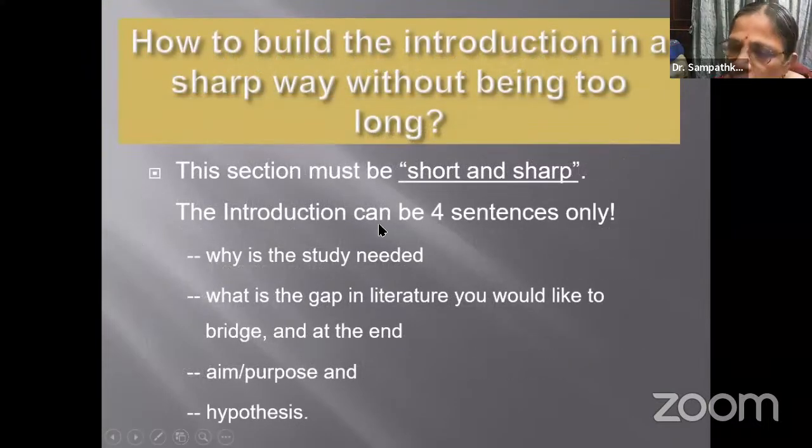Then always, whatever topic you take, it should be short and sharp. The introduction can be just four sentences. Reading the introduction, they should go on to read the abstract, and reading the abstract, they should read the full article. Why is the study needed? Now I am going to talk about the HPV vaccine. Why is it needed? What is the gap in the literature you would like to bridge, and what is at the end? If you are talking about the HPV vaccine, you can come to the conclusion.